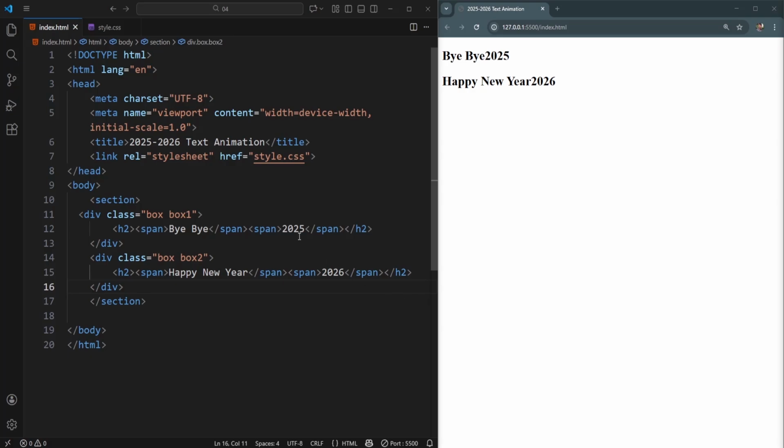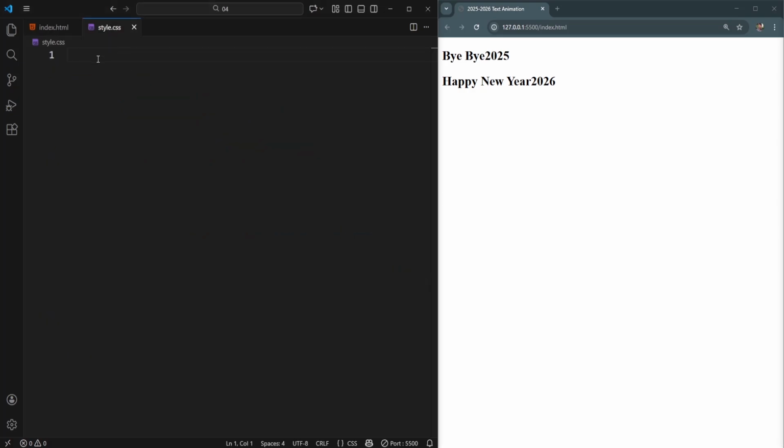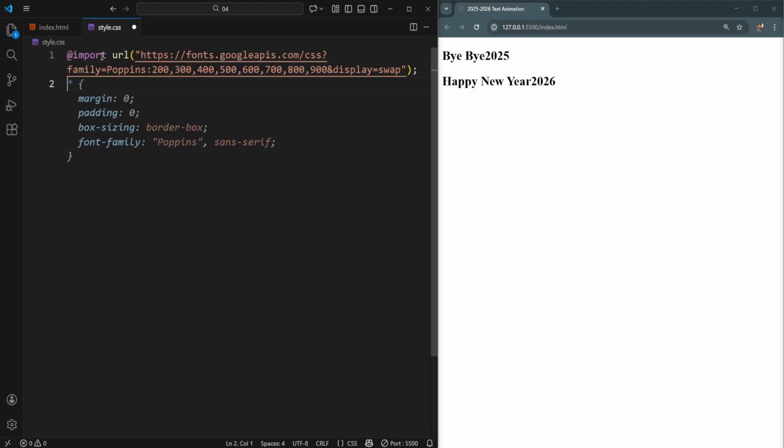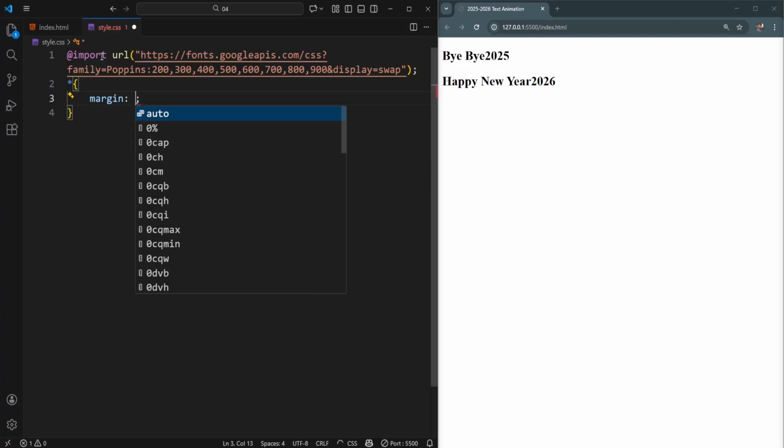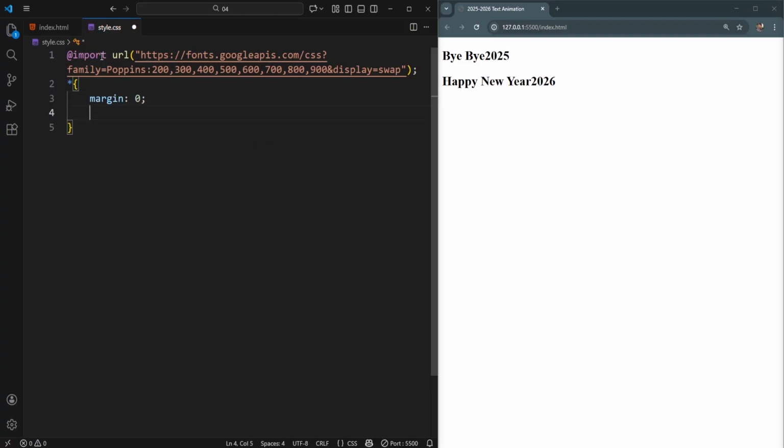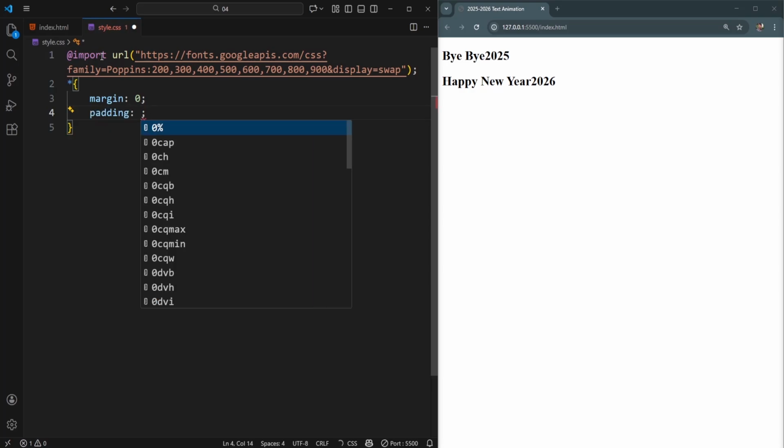So I'm going to jump into the style.css file, and at first I'm going to import a font from Google. Here I'm going to import the Poppins font. After I import the font, I'm going to select the universal selector, star, and apply margin and padding to all of the elements. So type margin, I'm going to set it 0, and also padding, I'm going to set it 0. So I remove margin and padding from all of the elements.